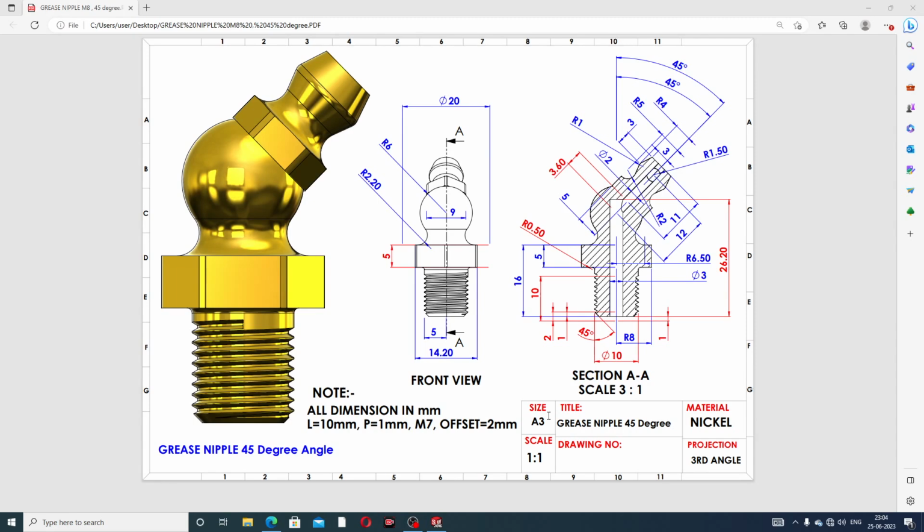Guys, this is very important. This body is designed easily and clearly, and this product is a grease nipple with a 45-degree angle inclination. How to design this body easily and clearly, and all dimensions are mentioned here clearly, you can see on the screen, and the thread value is also available here. Okay, let's start.